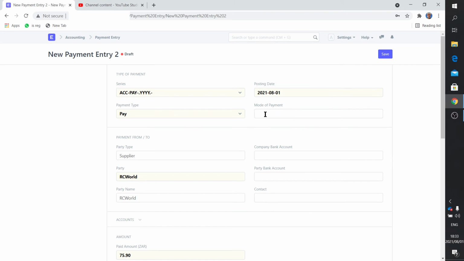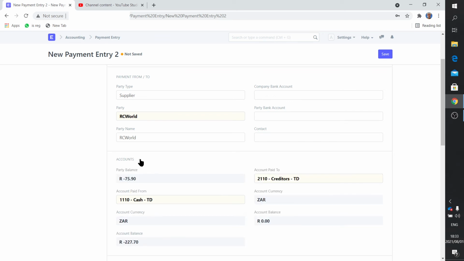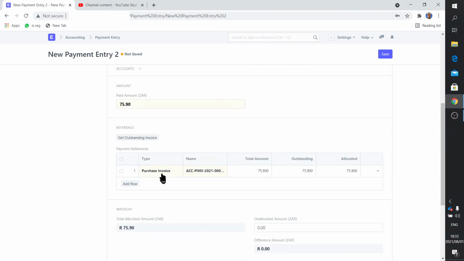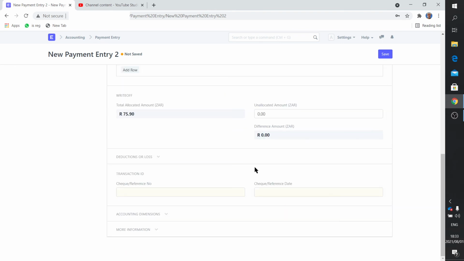Here you can choose the mode of payment, check, credit card. Let's just use cash. The supplier, you can fill in the bank account of the supplier there if need be. RC World. Here's the accounts drop down. It shows you it's going to affect the cash account 1110 and the creditors 2110 accounts. Okay. And here's our purchase invoice that we are about to pay. It automatically allocates the full amount. You can actually modify that if you want to make a partial payment. Here's some transaction references. We're just going to say cash and then of course the date.